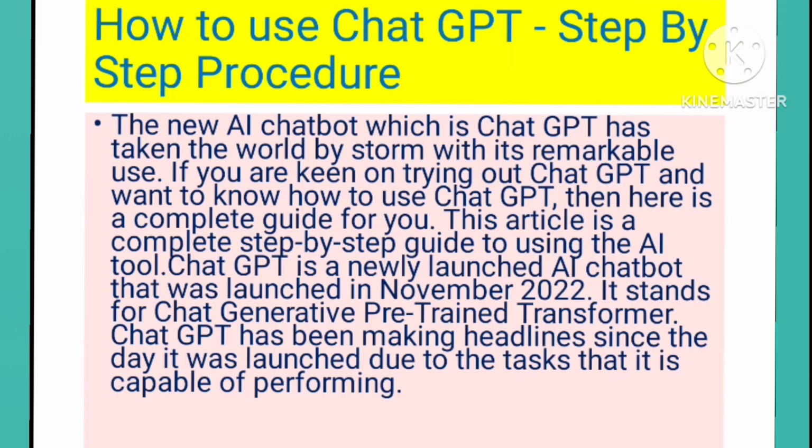How to use ChatGPT: step-by-step procedure. The new AI chatbot, which is ChatGPT, has taken the world by storm with its remarkable use. If you are keen on trying out ChatGPT and want to know how to use it, then here is a complete guide for you. This article is a complete step-by-step guide to using the AI tool.